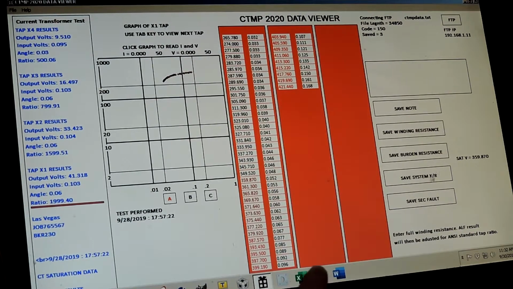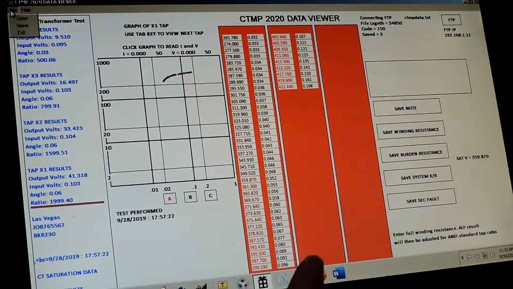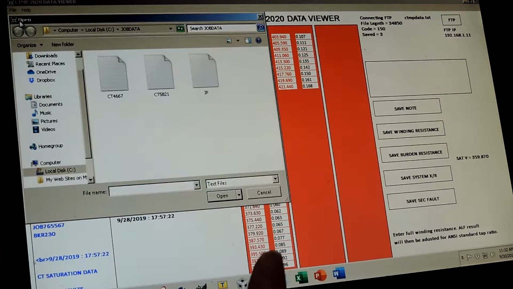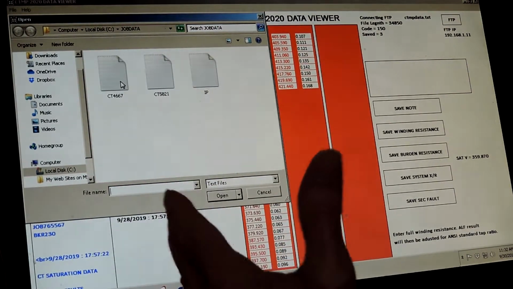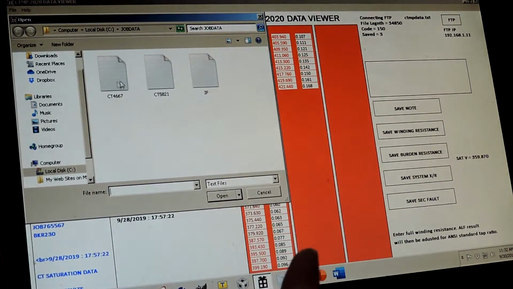Okay, so I could do the same thing with this, but I can't save the winding resistance because I can't save to the test set. So what I would do is open the test set data, which has been saved here, and when it transferred over FTP, it also opened a file and saved it. The file name consists of CT plus a random 4-digit number.